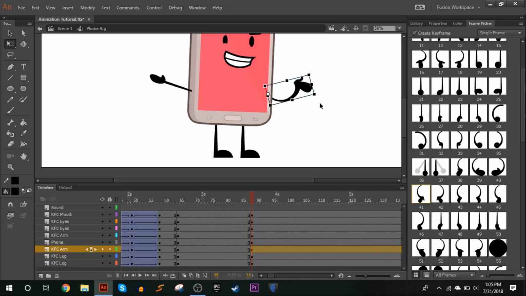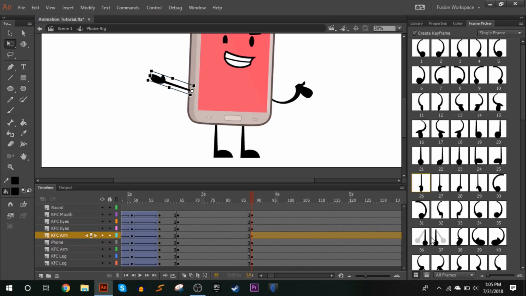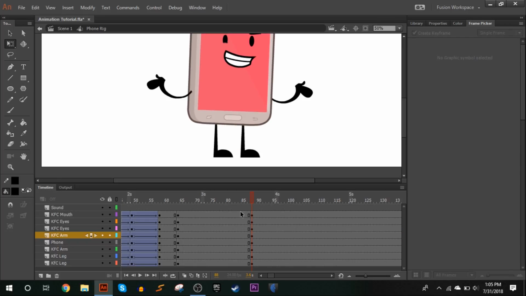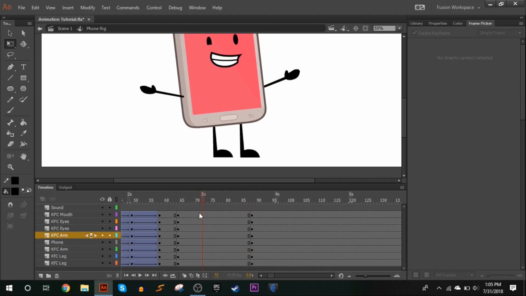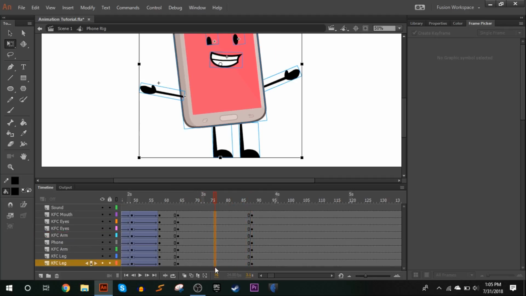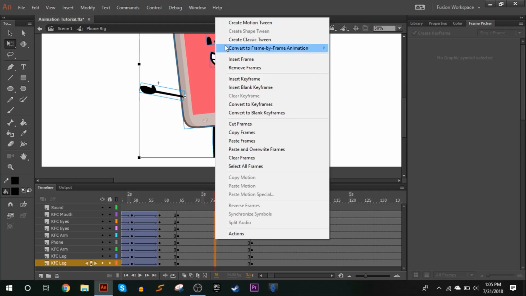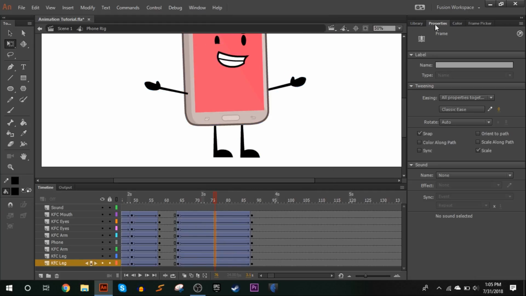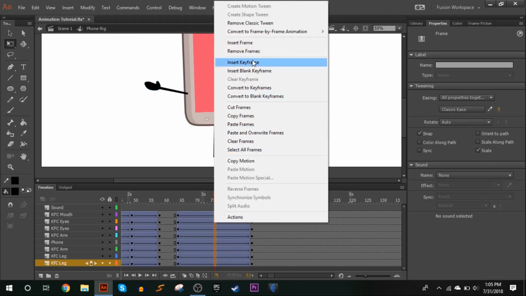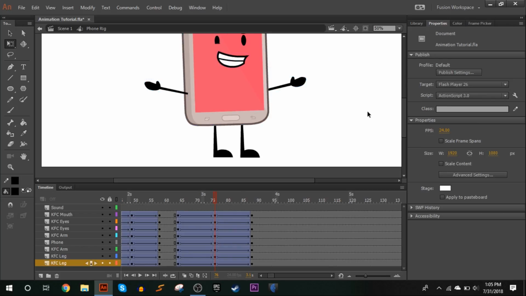Right here. Let's change these arms a bit. Alright, there we go. So now it moves like that. So we're gonna go into the middle. We're gonna take all of this right here, and we're gonna create the classic tween. First, before we ease, we gotta create a keyframe right here.